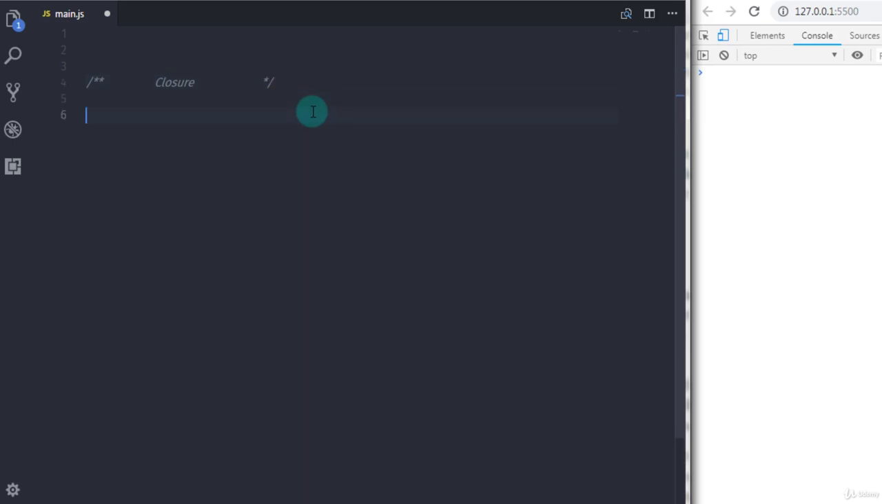So what is closure? Closure is the combination of a function bundled together with references to its surrounding state. This definition is more complicated, right? Now let's read this in simple words. In other words, closure gives you access to an outer function scope from the inner function.